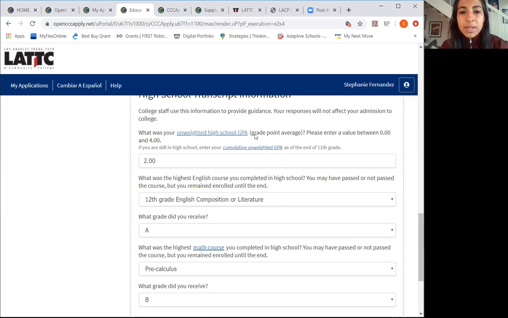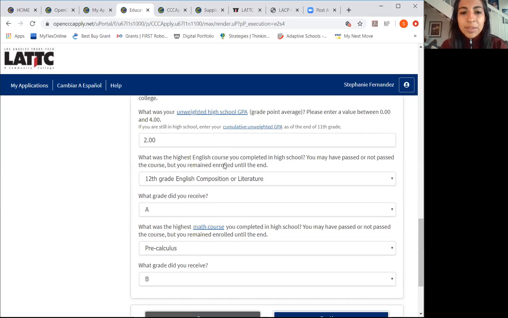This is personal information. It's asking for your unweighted high school GPA. You can find that on your transcript, but if you don't have that info, go ahead and ask someone from your school site.